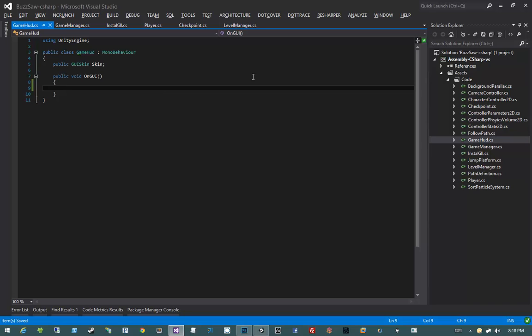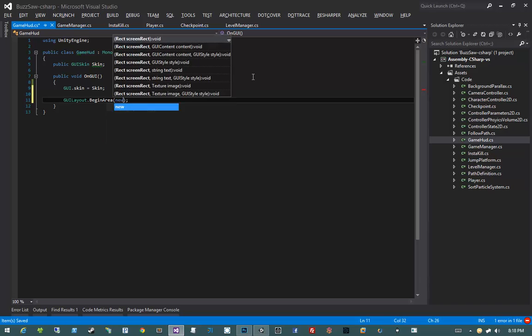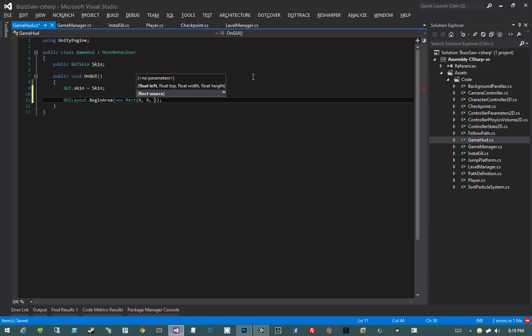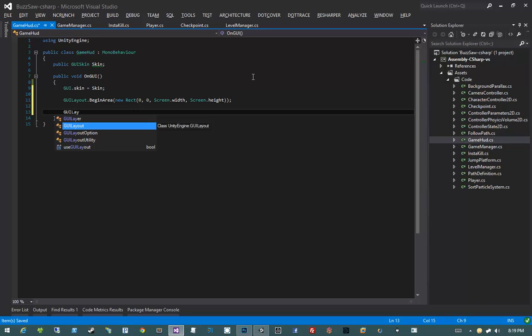So what I'm going to do is say GUI.skin equals skin to set the GUI skin to this skin. Then I'm going to say GUILayout.BeginArea with a new rectangle 0, 0, Screen.width, Screen.height. What does this do? This creates a GUI layout in the entire area of the screen. And of course, when we do a BeginArea, we have to do a GUILayout.EndArea. And then in addition, I'm going to use empty blocks to denote where we're opening up a GUI layout block. This just makes the code a little bit clearer.